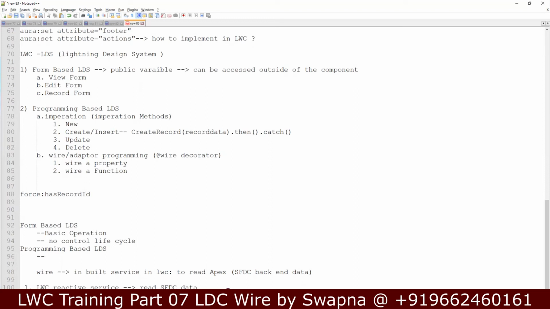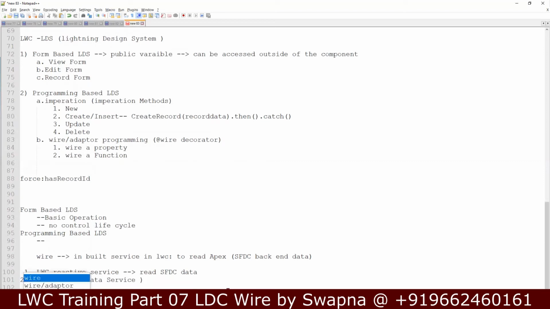So in Lightning, we had a concept called data service. This is built completely on the Lightning Data Service. And next, it uses the @wire in JavaScript to read the data. This wire is available only in the UI API namespace. We cannot use it anywhere else. Whenever we are implementing the JavaScript, that is the time we use the @wire.